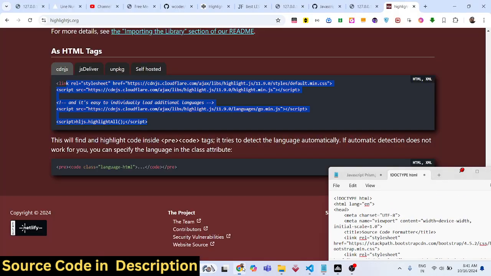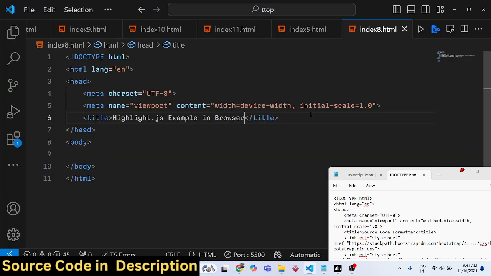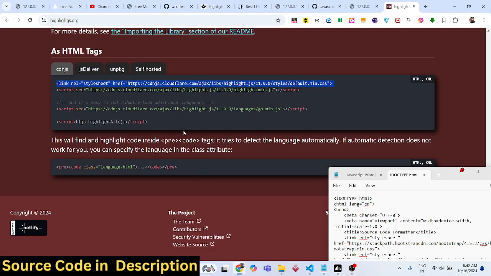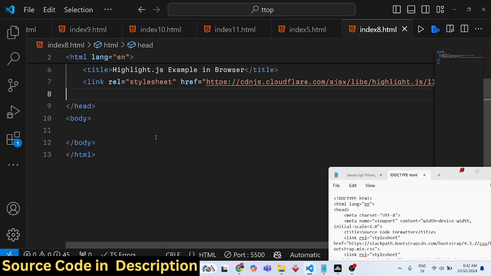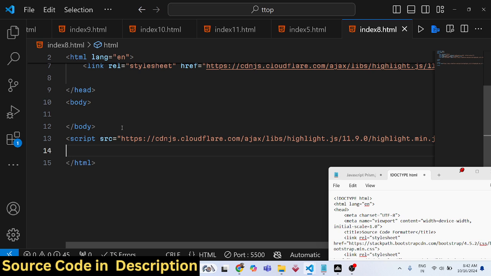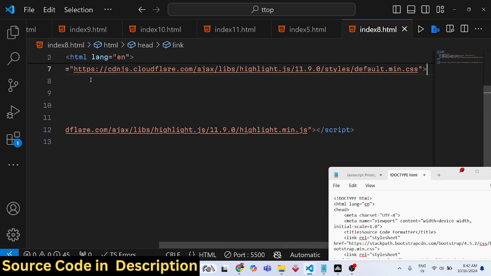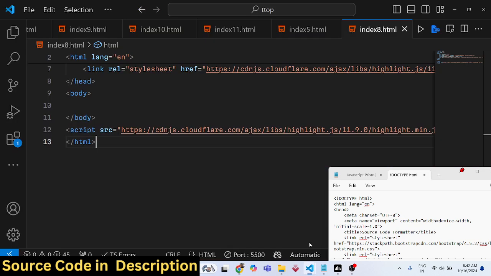First of all, as we need to get the CSS file, I will simply copy it from their documentation website. After the title, paste it, the CSS CDN. Similarly, we need the JavaScript CDN as well. So simply copy that also. After the body, paste it. So now we can easily use the Highlight.js library in order to highlight a section of code.